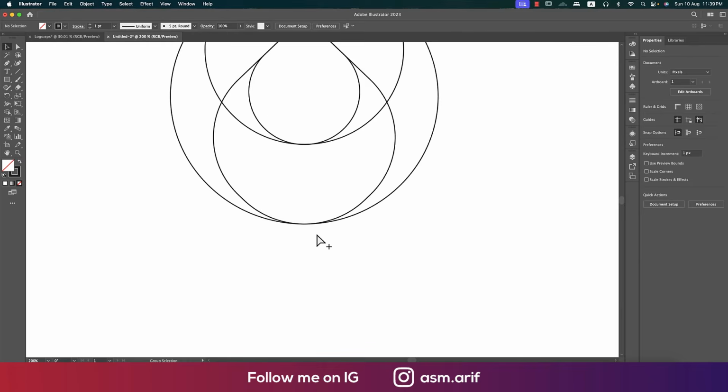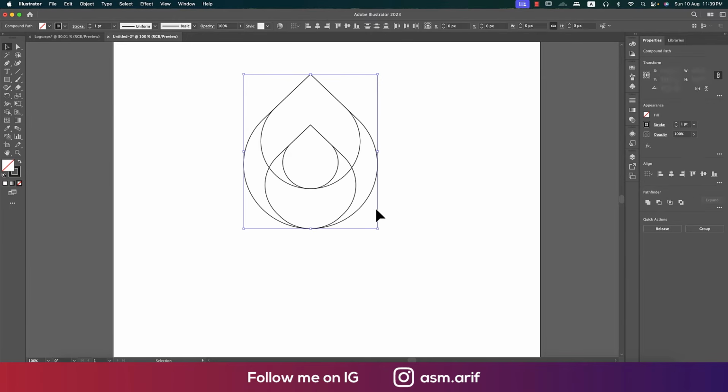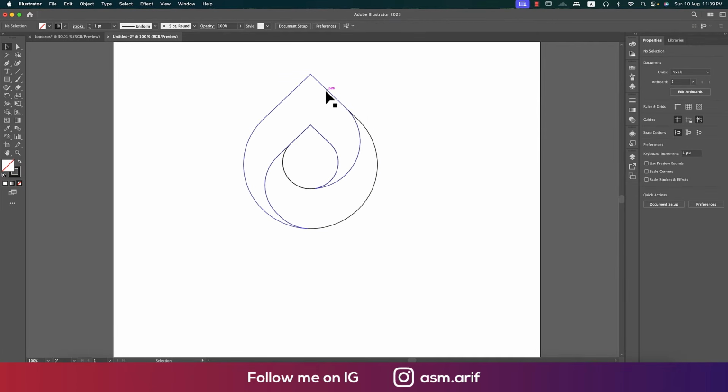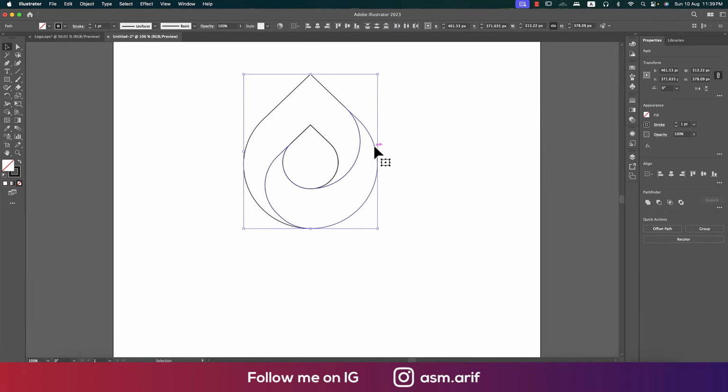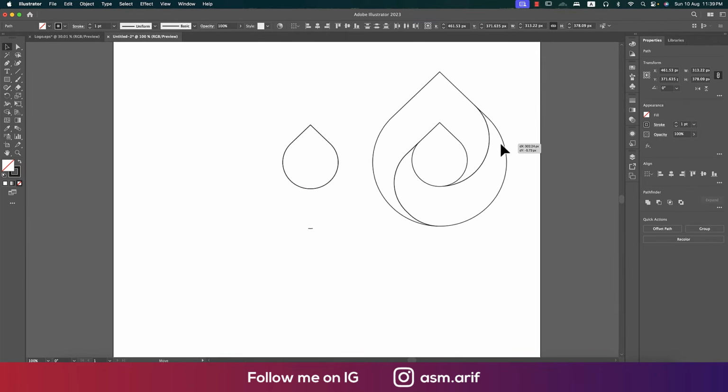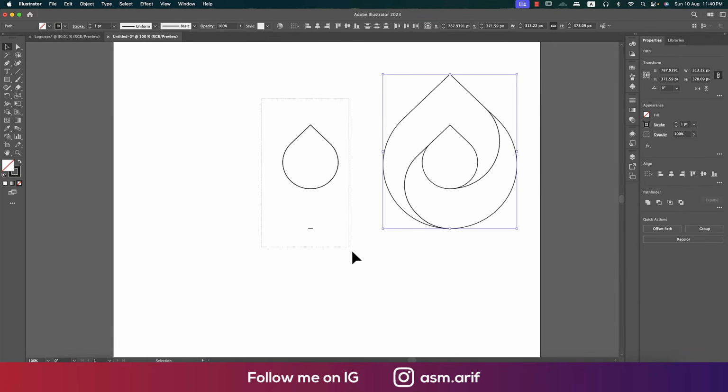Select all the stuff, go to the Shape Builder tool, and make the lines overlap with each other, otherwise you can cut it out from the shape. Go to the Shape Builder tool and select this and just select like this. Fine. And now we'll select this one and this one and put it beside that.